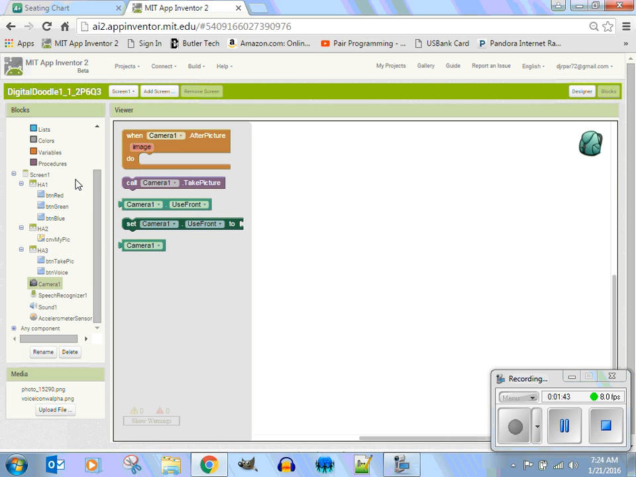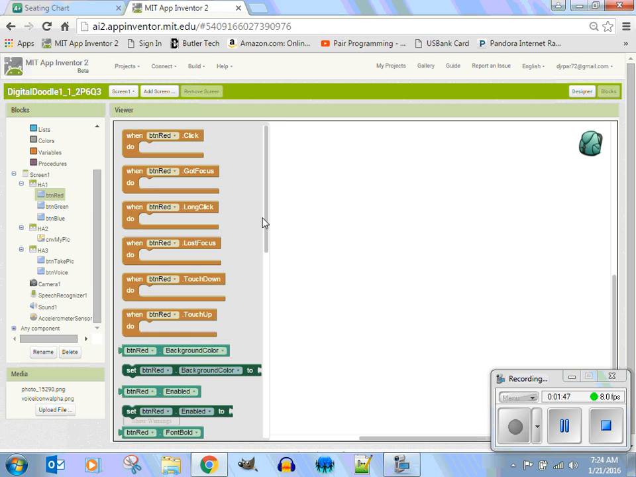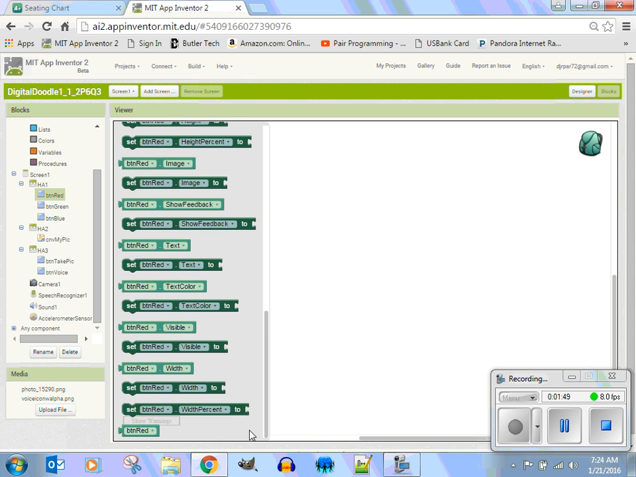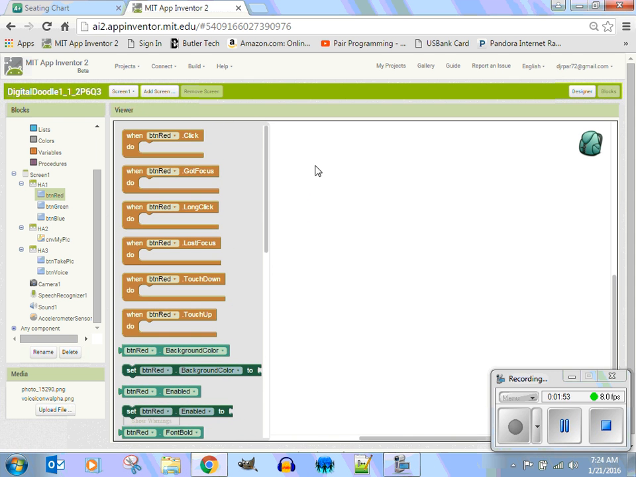Okay, so now if I want something for the red button, look at this. I click on red button. There's all my choices for the red button. And you guys, as a developer, just read through here. Your brains can figure out what's in there. Are you with me? It's just like English. Oh, look at that. Touch up, touch down, lost focus, long click, got focus. There's a click. Are you guys with me on this?